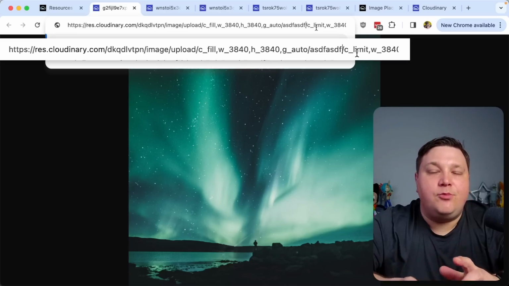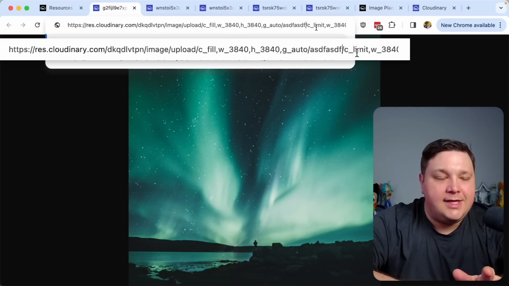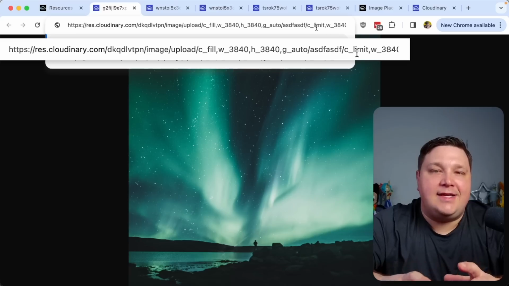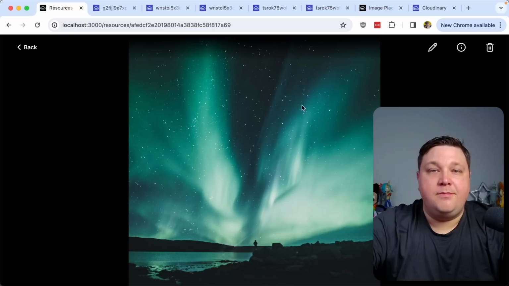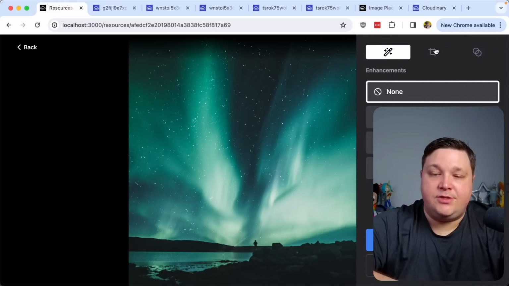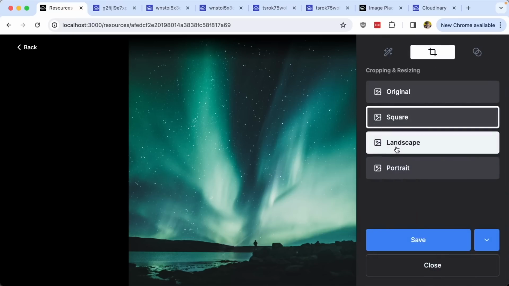And this is probably more relevant if you're using things like overlays or other kind of relative size transformations, but it's just kind of best practice to get in the habit of doing that. But now we have two others that we need to actually apply. So we have our landscape and portrait.